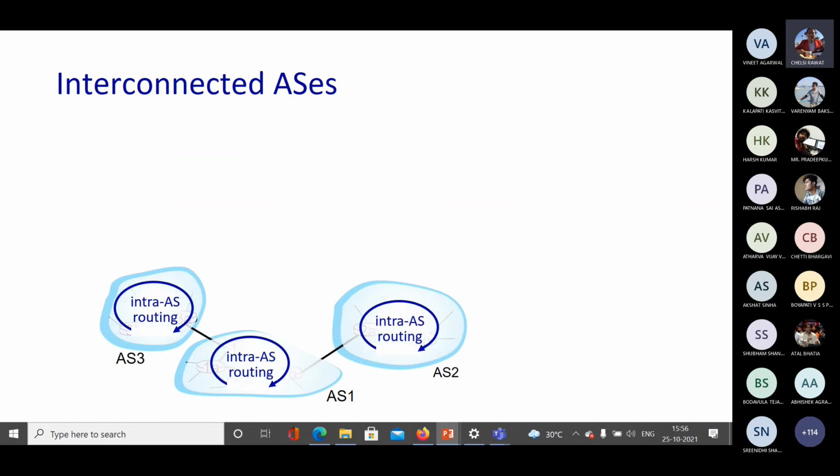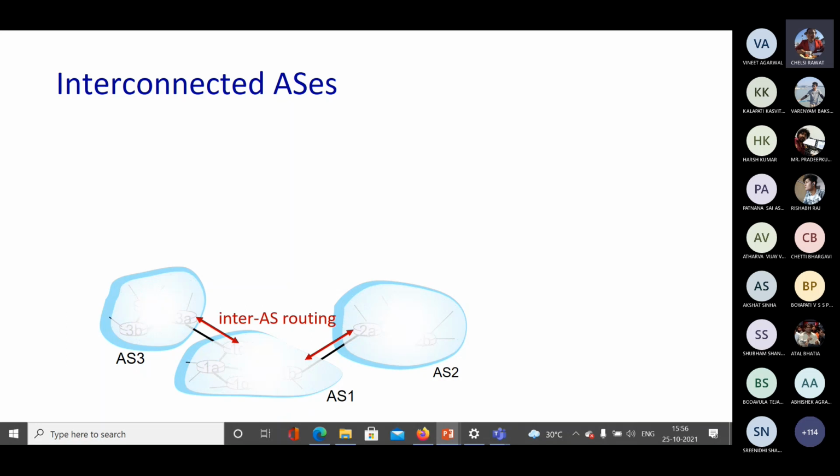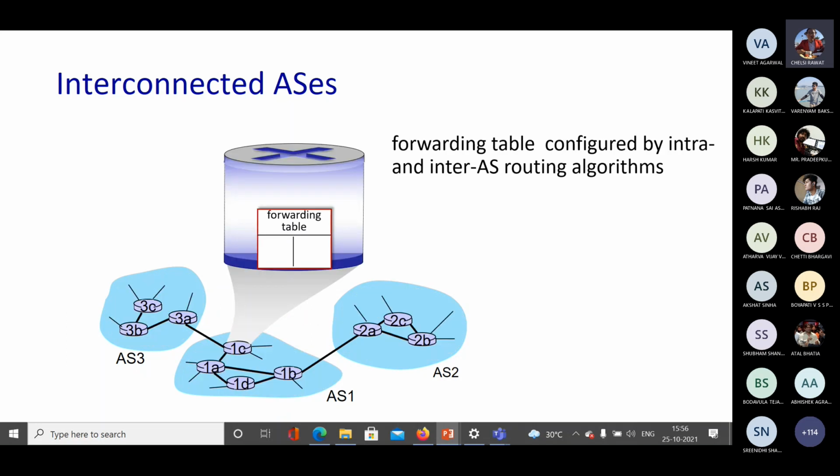So this is what I just told. There can be a forwarding table configured by intra-AS and inter-AS routing algorithms, and accordingly decisions can be taken when the communication is happening inter-AS or intra-AS.